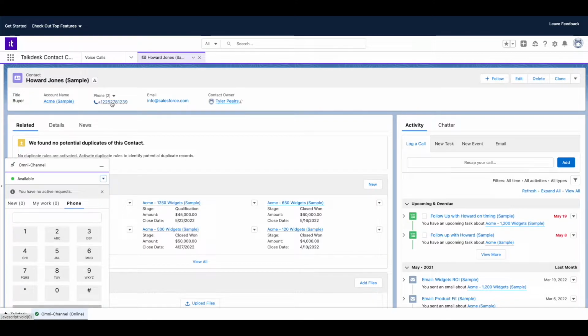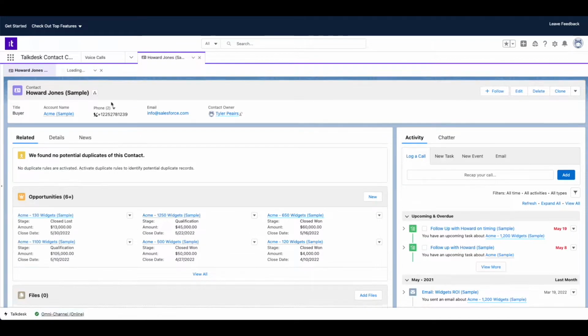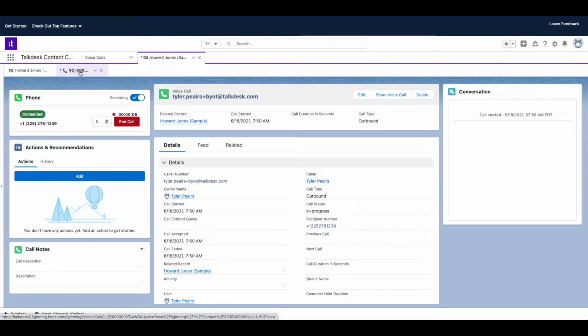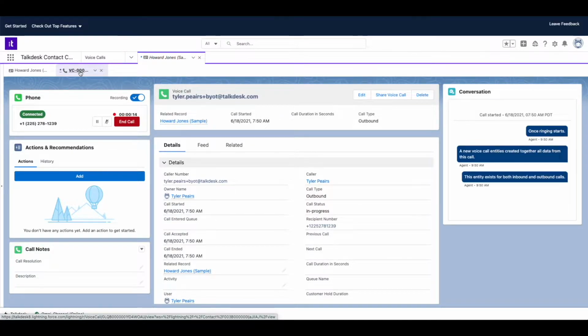Normal click-to-call functionality within Salesforce now takes place within this phone instance. All we have to do is click the number, and then we'll start dialing out. Once ringing starts, a new voice call entity is created to gather all data from this call. This entity exists for both inbound and outbound calls and features all relevant call metrics. It's stored within Salesforce and viewable on the same screen as the phone.